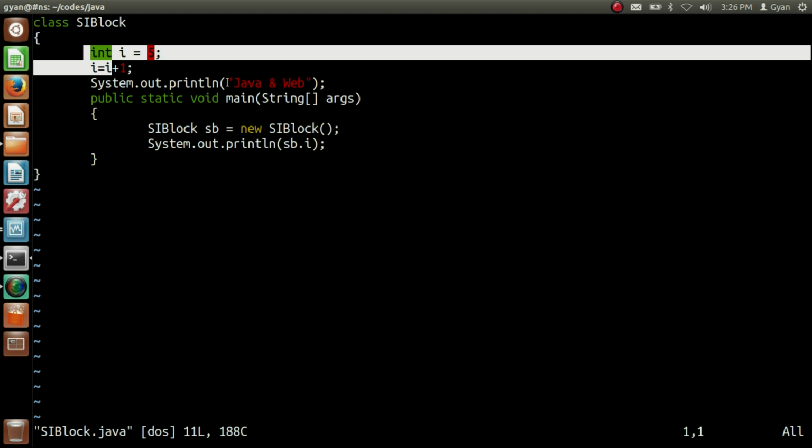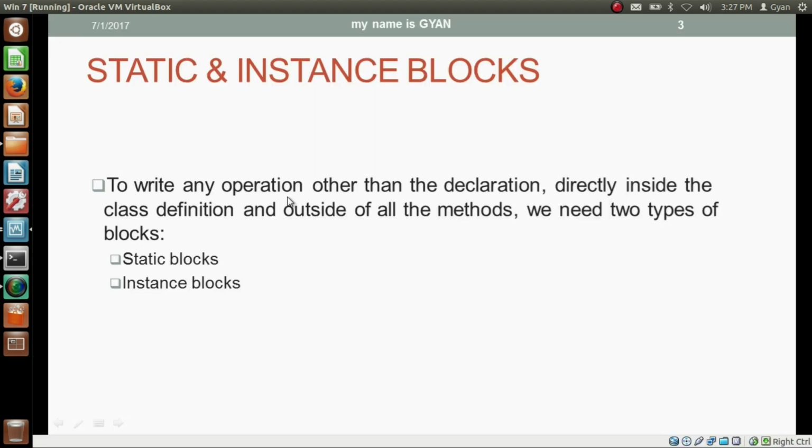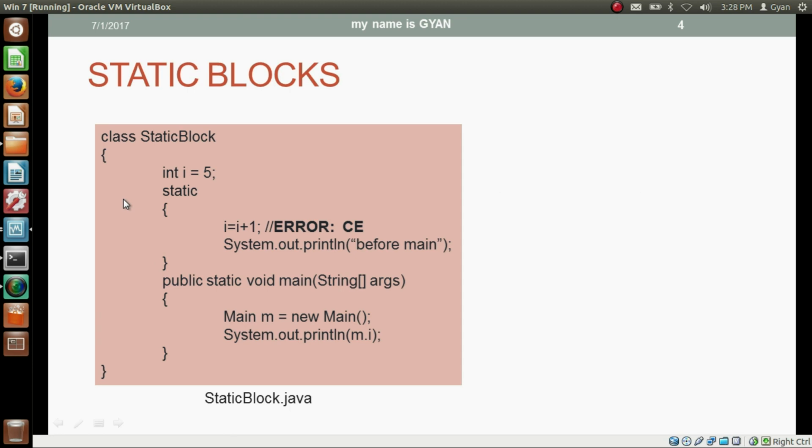To write any operation other than the declaration directly inside the class definition but outside of all the methods, we need 2 types of blocks. The first type of blocks are called static blocks and the second type of blocks are called instance blocks. If inside the body of the class but outside the body of any method, you provide opening and closing curly brackets and write the keyword static before the opening curly bracket, then the block between the curly brackets becomes a static block. Inside the static block, we can write other statements also.